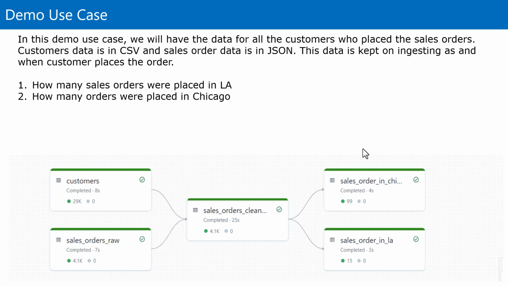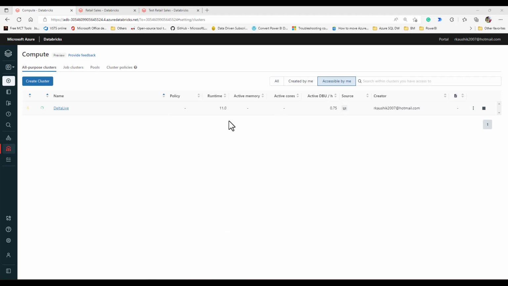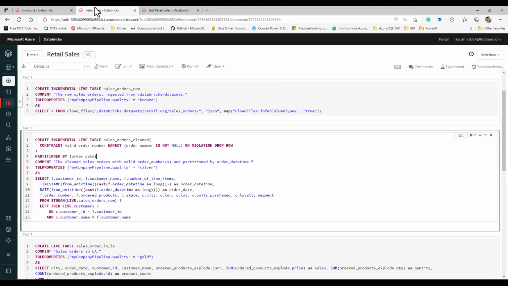Apart from that, we are going to showcase the events: how do we implement the logging events in Delta Live Tables? For the purpose of this demo, I have created a Delta Live cluster. You can name this cluster anything, but I have created this Delta Live cluster. And how do I create a Delta Live table?